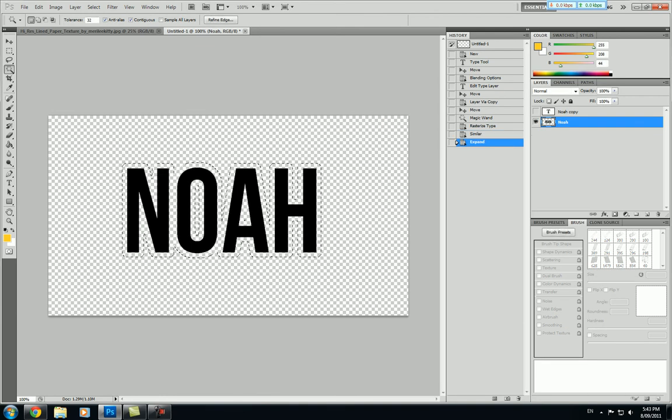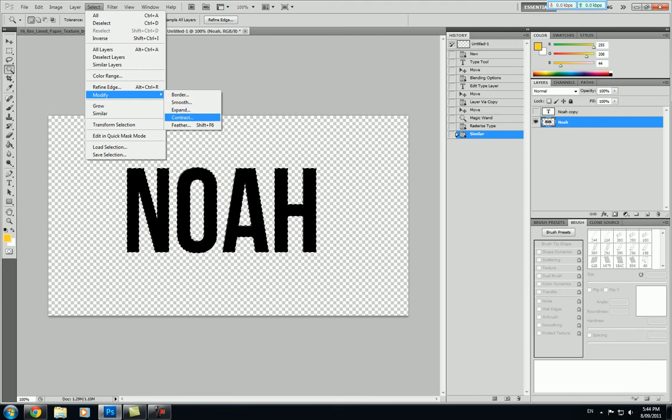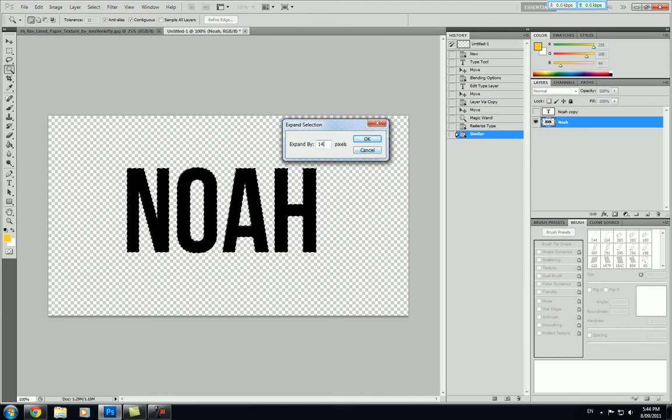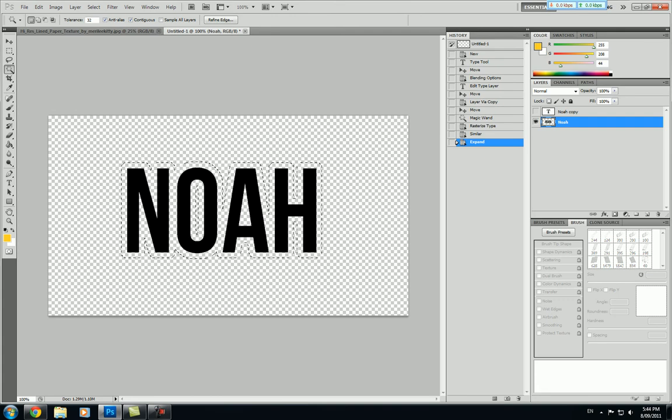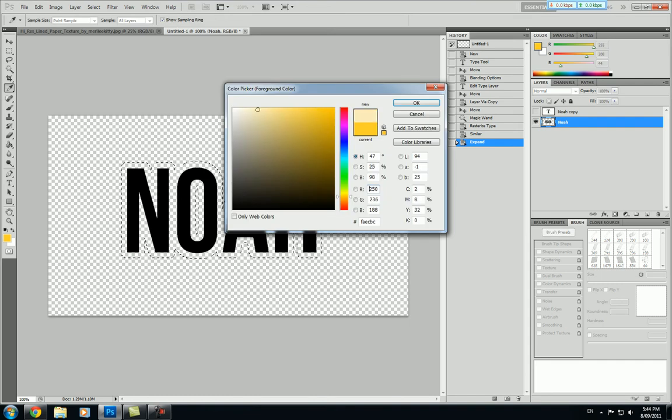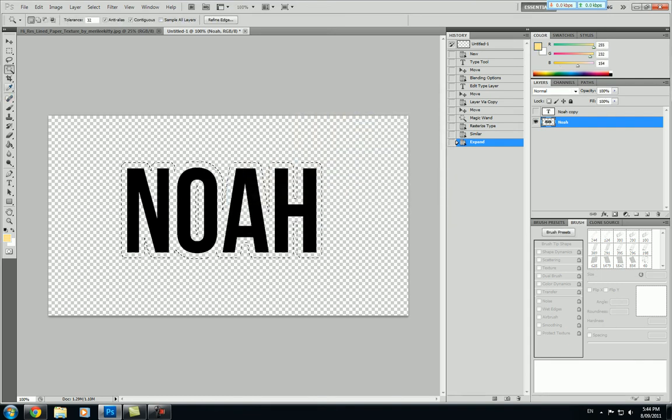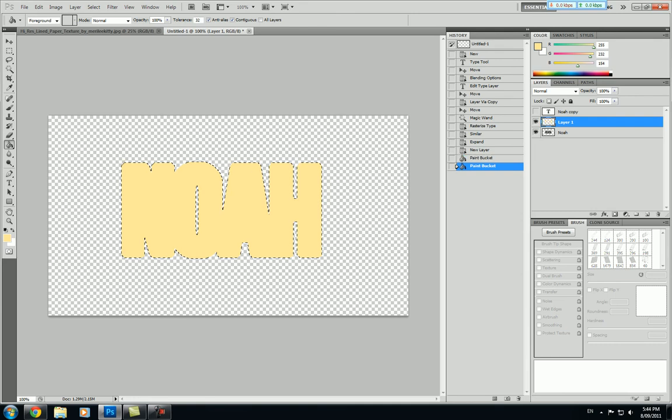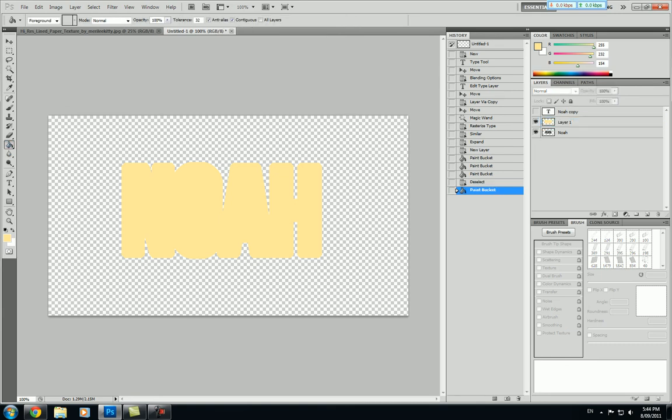That's pretty good, but I might just put it up a tiny bit more. So I'll go modify, expand, 14. Yeah, that's pretty good. So now you want to put a color in that's feeling light like that. Get your paint bucket and create another new layer and just fill it in. Then put another one, just to cover up all these little bits and stuff. It just looks better like that.